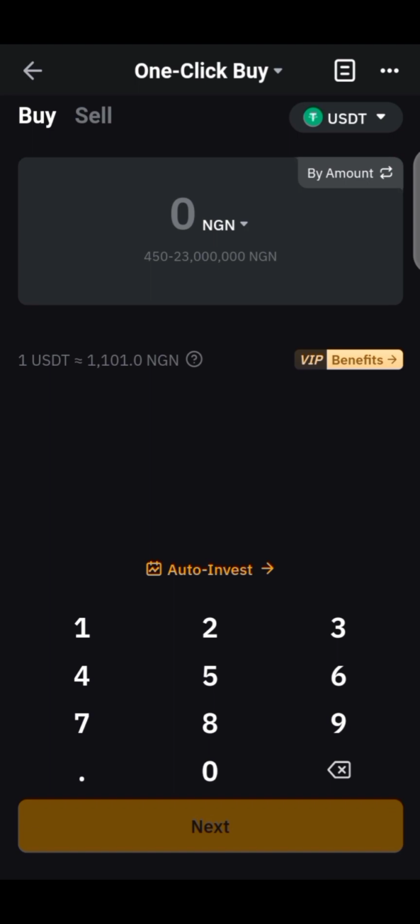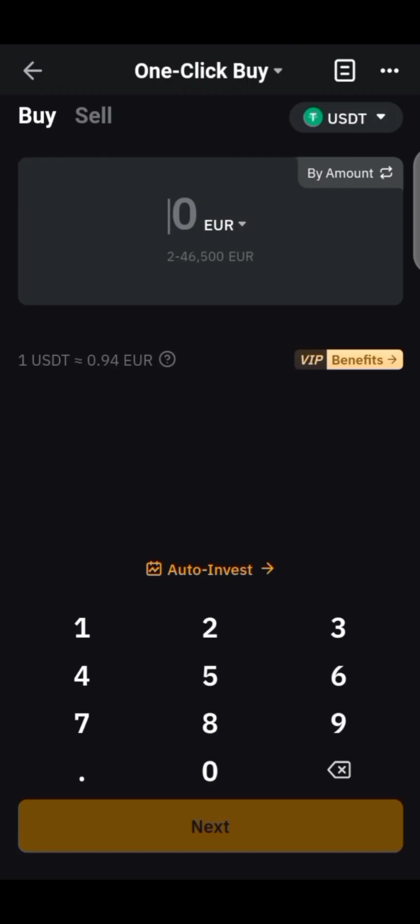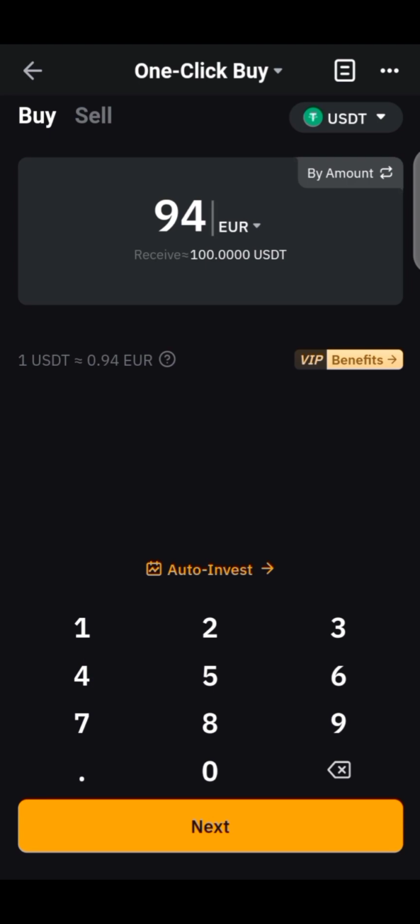What you need to do is to click on this your NGN here, and change it to EUR, that is Europe fiat currency. Once you click on it, you need to navigate to where you see euro. You can see it on the top. The Bybit function actually recommends it, so you click on the euro, just leave it on the buy amount and insert our 94.3 euro.